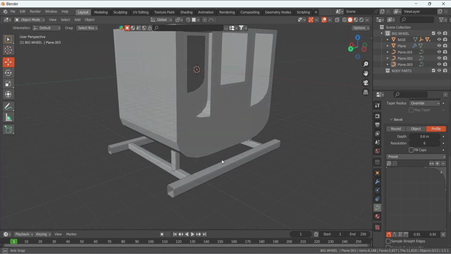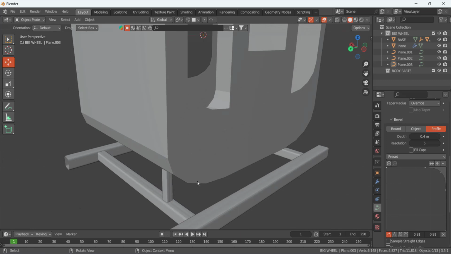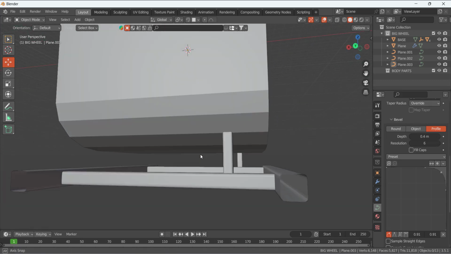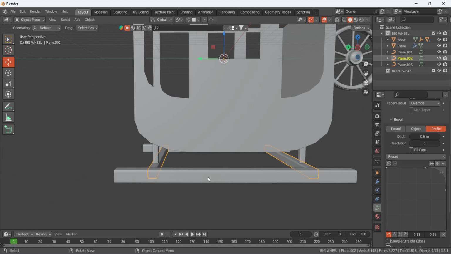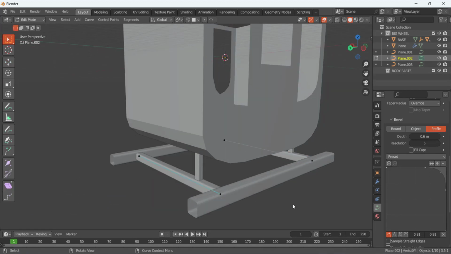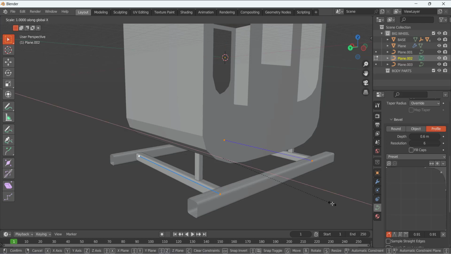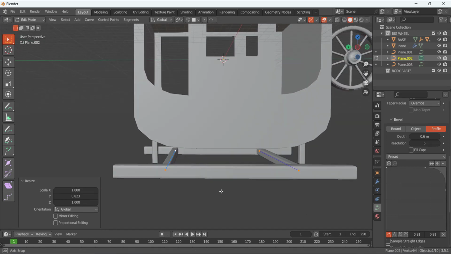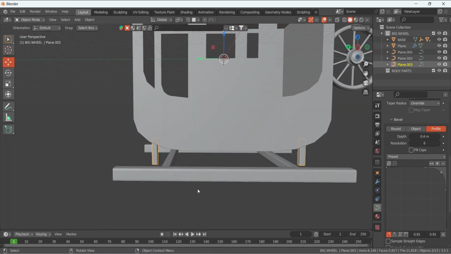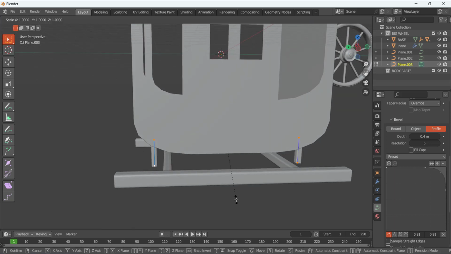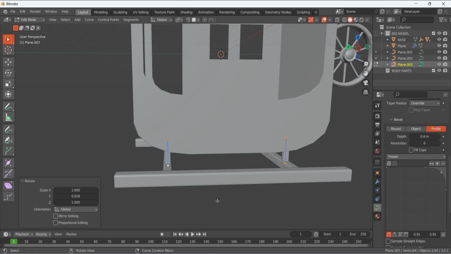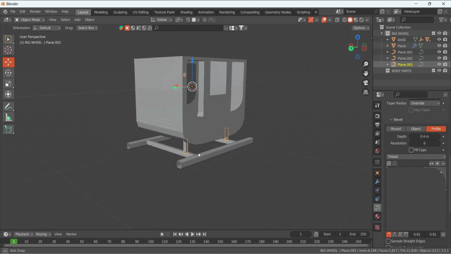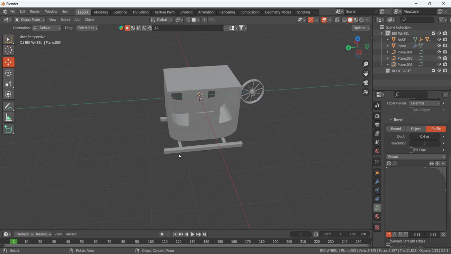Okay, and we can also decrease it, 0.4 is good. So these are like welded with each other. We can select them, and S and X, and S and Y to make it a little bit closer like that, and Tab, select this one, select everything, S and Y to make it in the middle like that. So we just have to move it to place it in a good position.